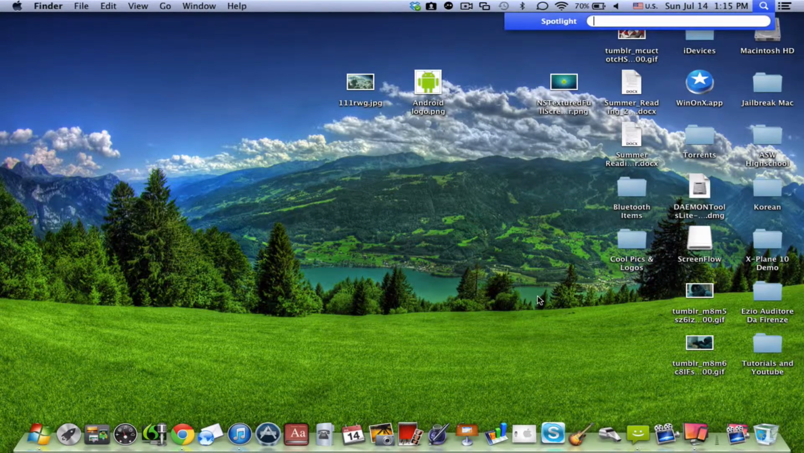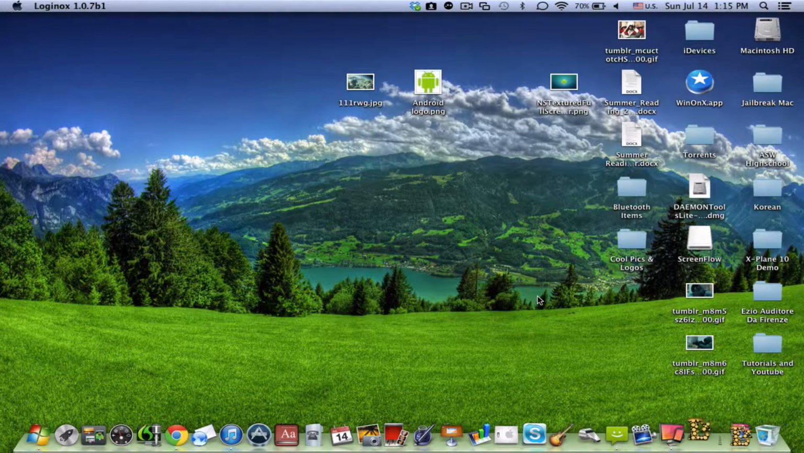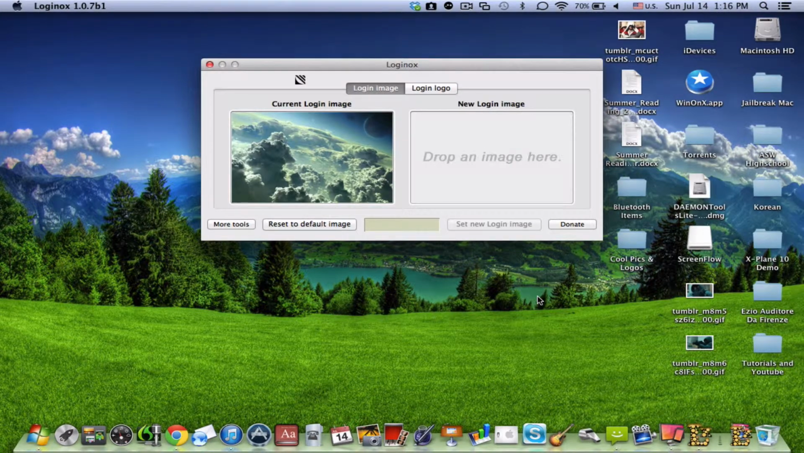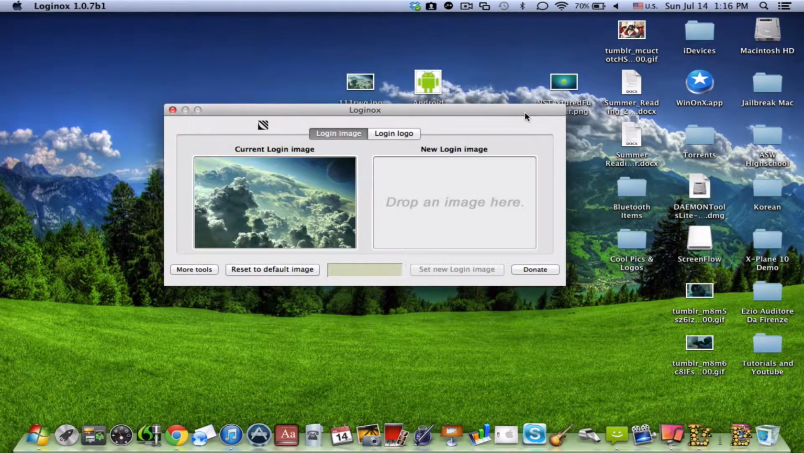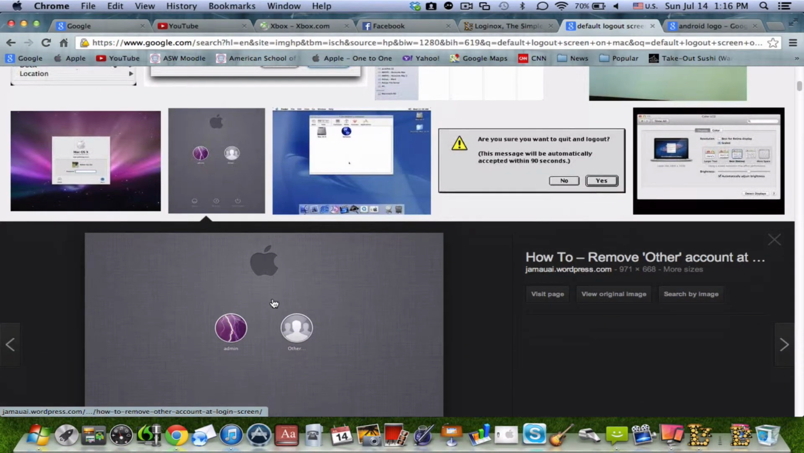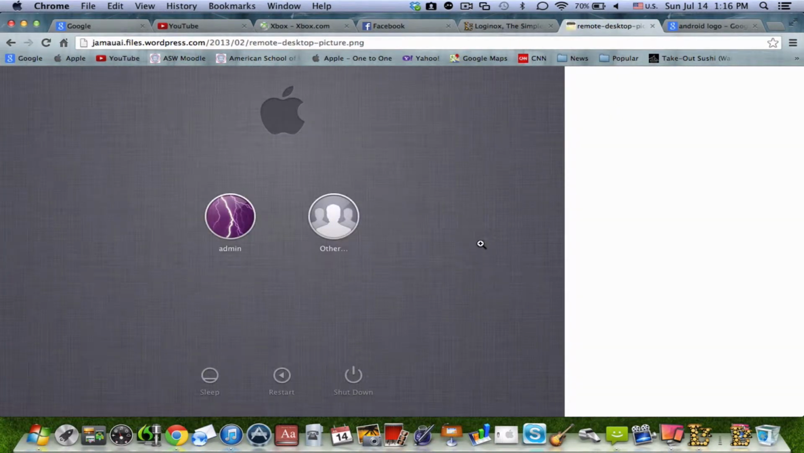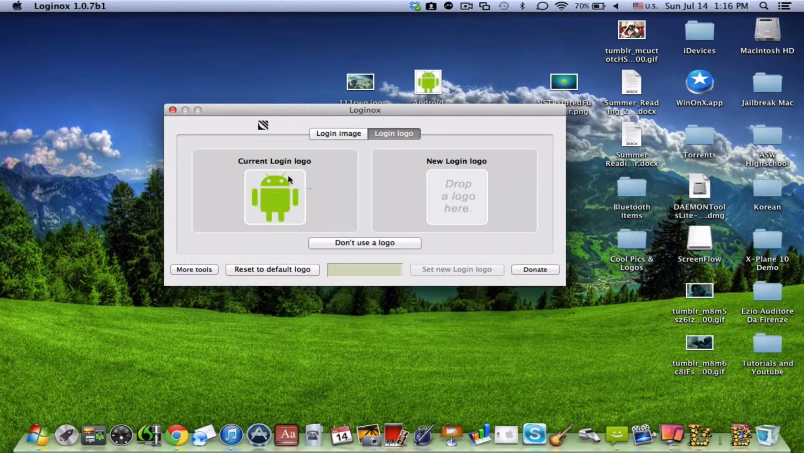Now you're going to have to type in Login Aux right here. Now it is from the internet, so obviously it's going to prompt you whether or not you want to open it from the internet. Anyway, so you're going to have the images right here. Now, for your current login image, it'll be this one. Let me get a bigger one. Okay, yeah. It'll be like this. Now, this is my current one, and for my login logo, this is my login logo.